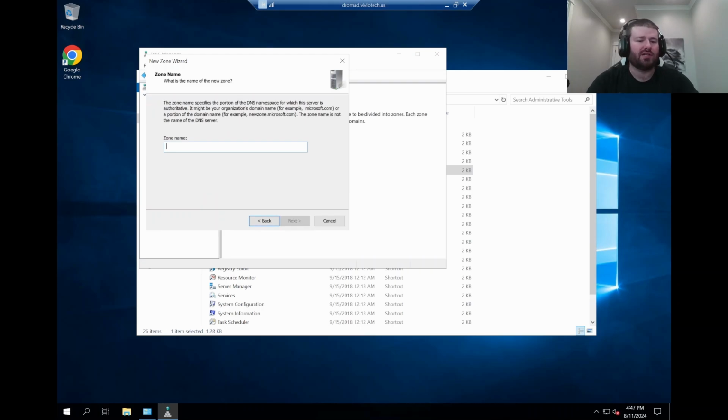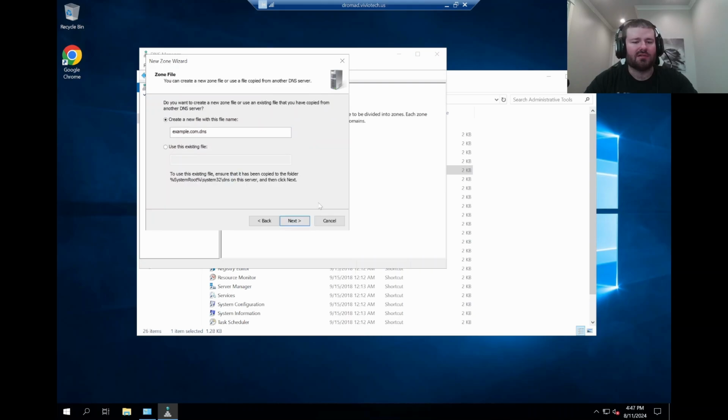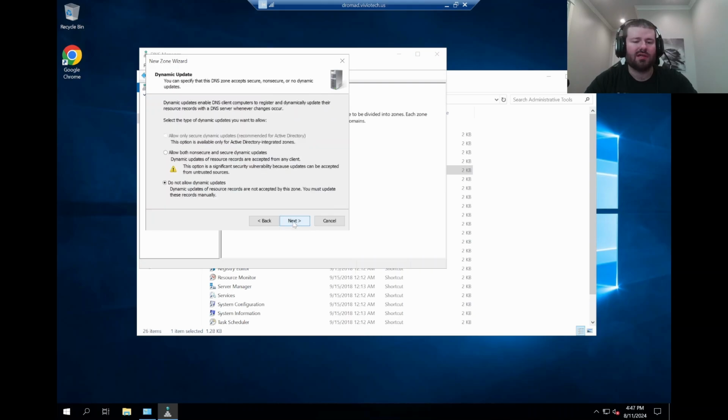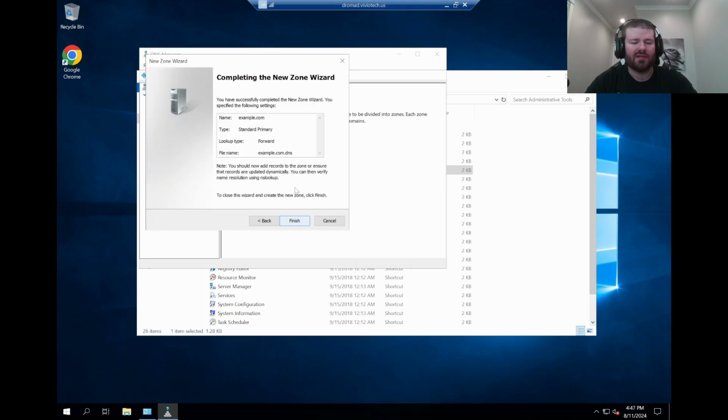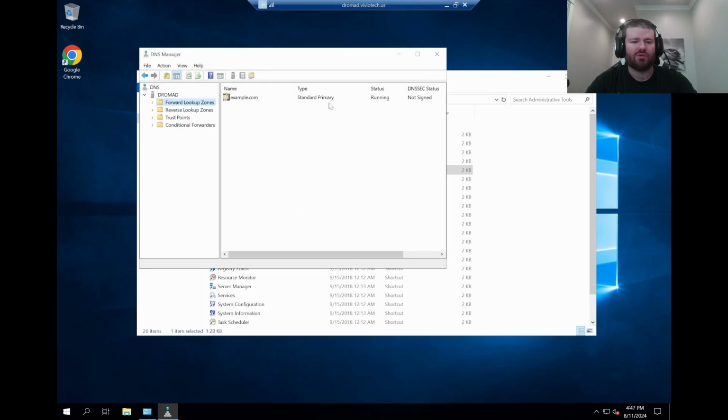Then you should enter the zone name, which will be the domain name in question that you want to add the DNS zone for. So for our video, we're just going to do example.com and then click Next, and then you will click Next, and one more time, Next. Now you will click on Finish, and that will create the DNS zone for your domain.